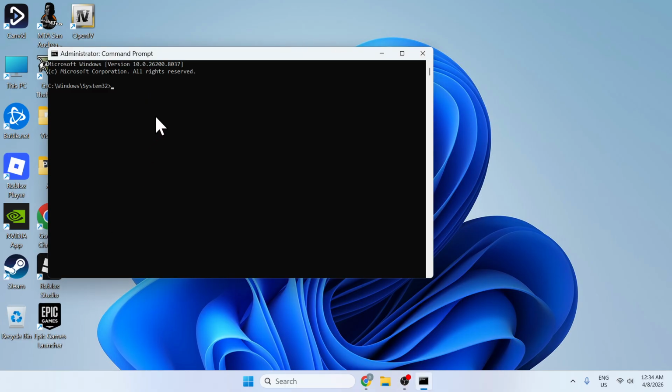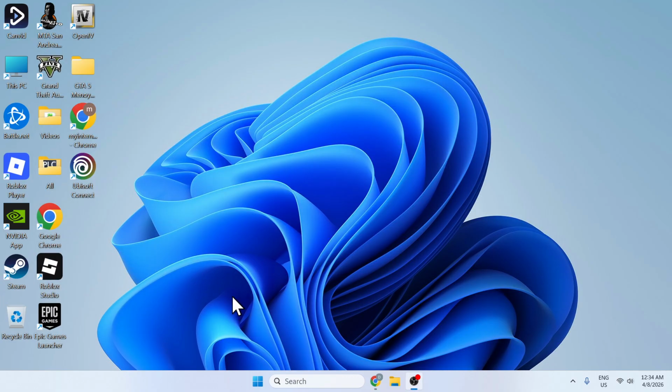And then the last command you want to do is basically ipconfig space /flushdns. So this will flush your DNS. So press enter and let it load. And once this is done, you can restart your computer and your issue is fixed.